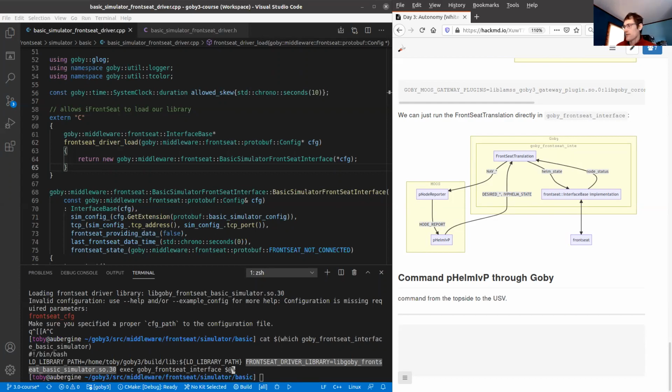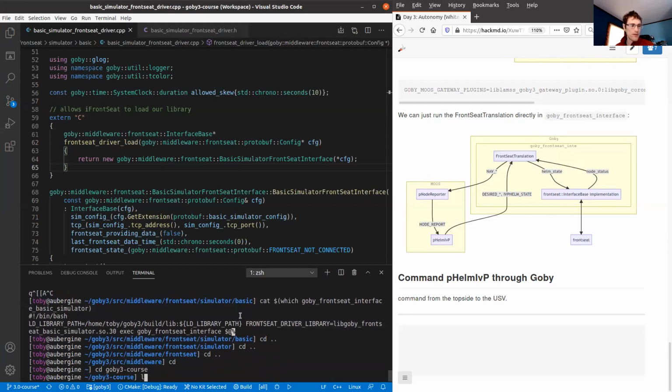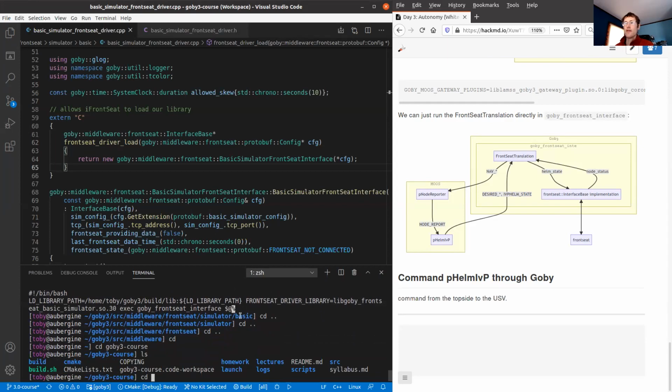Okay, so as I was just getting into before we took a break, we're going to look now at taking the command message that you did in the homework, or that I did in my solutions to the homework, and actually bring that all the way through to commanding pHelmIVP. Let's first take a look at the command message that I designed, and yours may look slightly different depending on how you interpreted my instructions, which is fine.